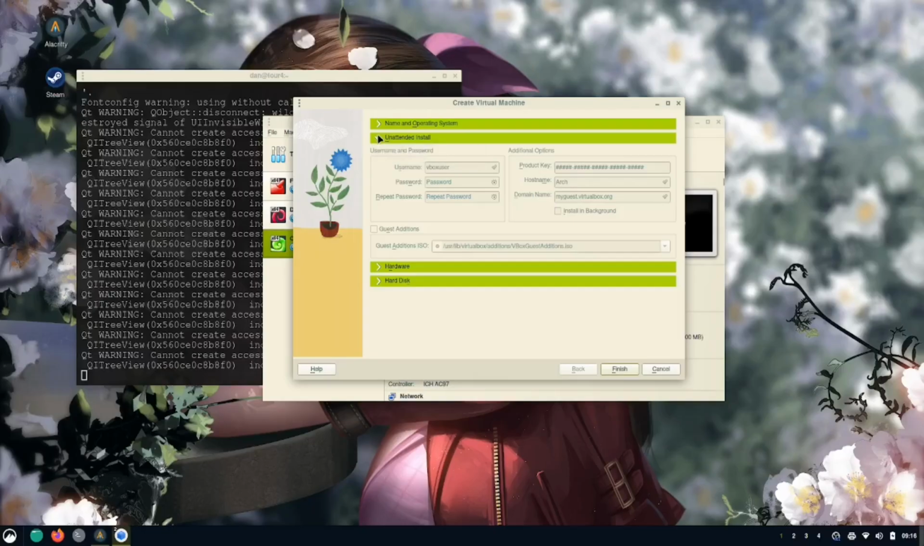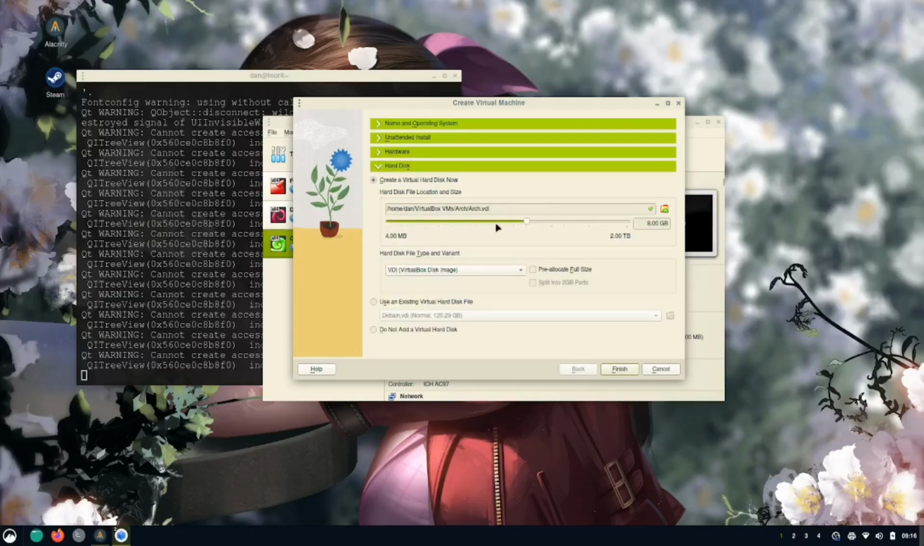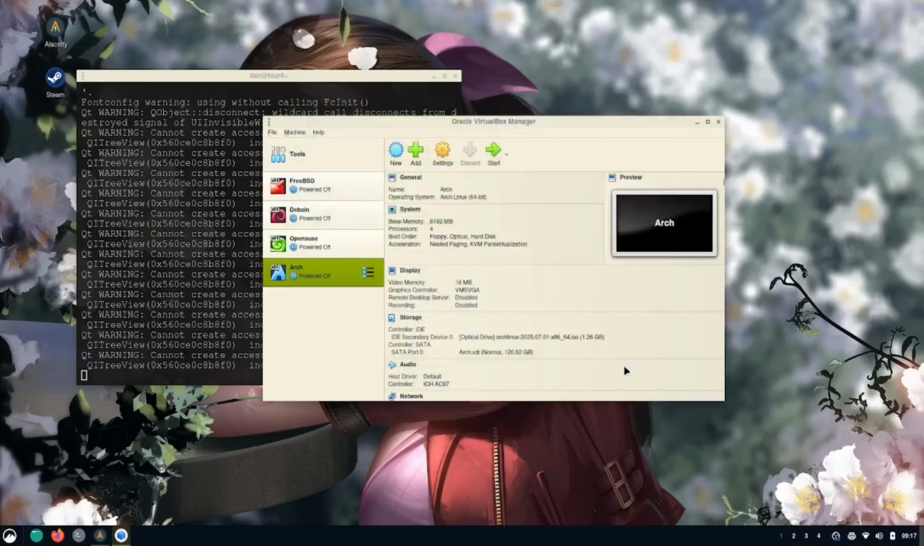So it's nothing that I want to. What we have to do is adjust what we want here. So how much memory do we want? Well, we're only going to need 8 gigs, and I'm going to give it 4 CPUs, and the hard disk, we're going to say 120 gigs. There we go, 120 gigs. We're going to go ahead and finish.